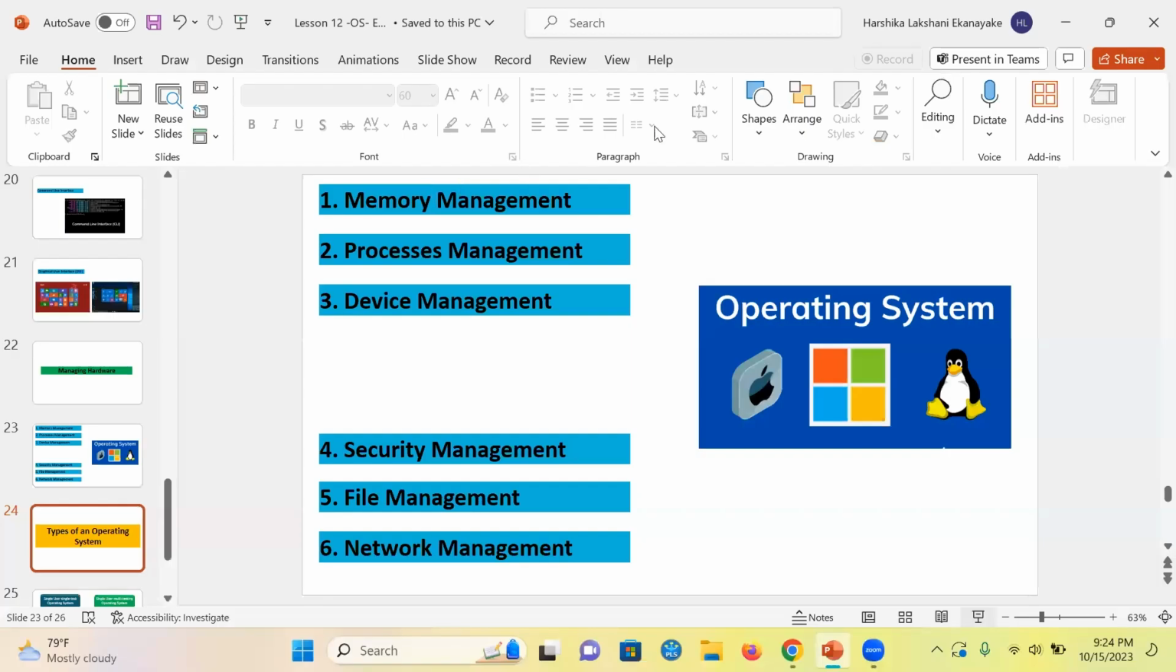So I just hope you all can see the screen, right?